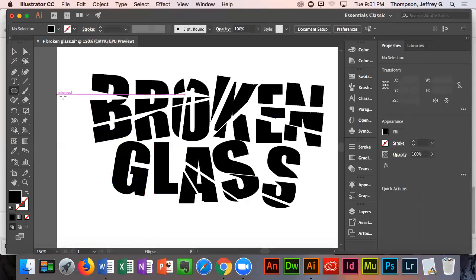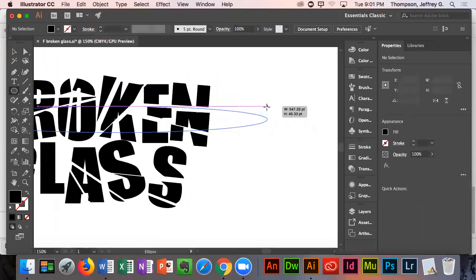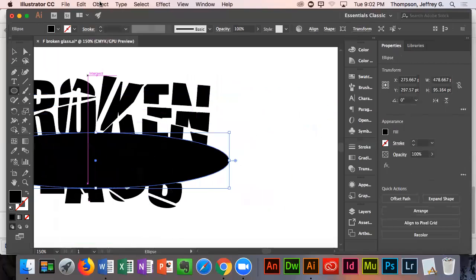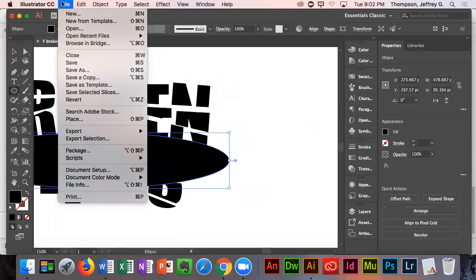Might have been kind of cool to put an oval over my entire shape, all of my text, and then cut below there that way.